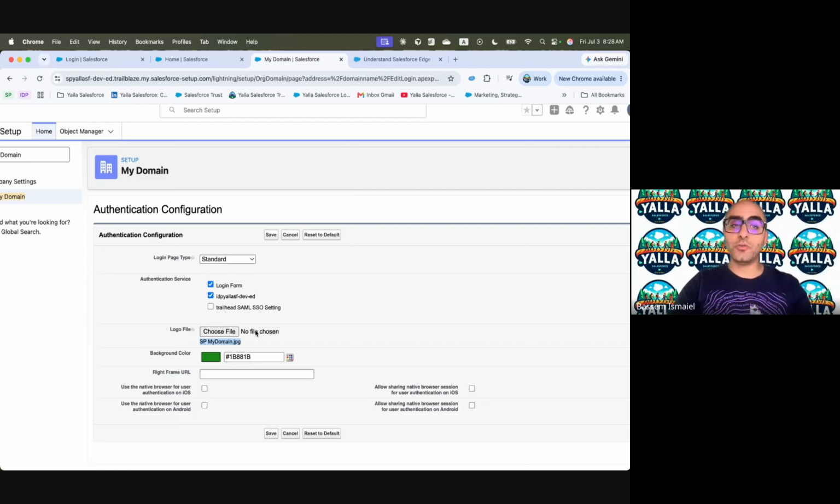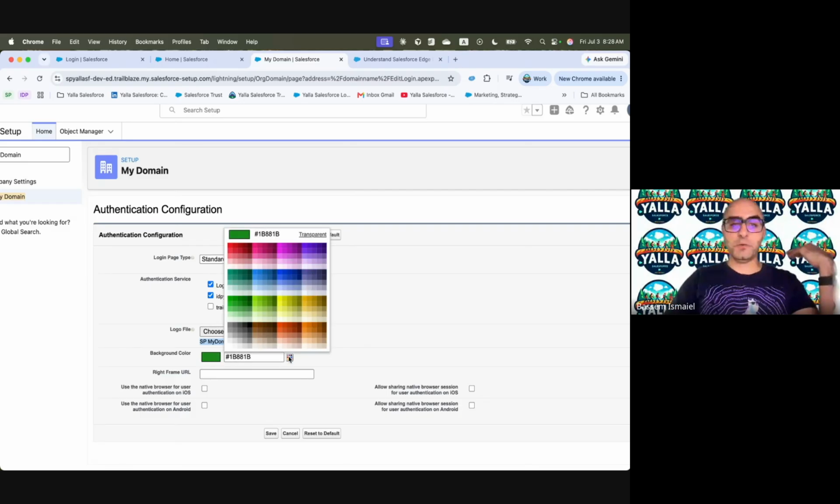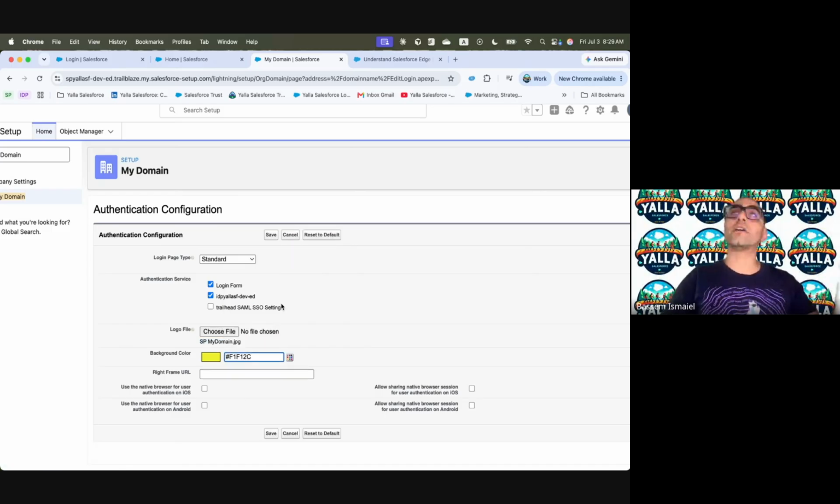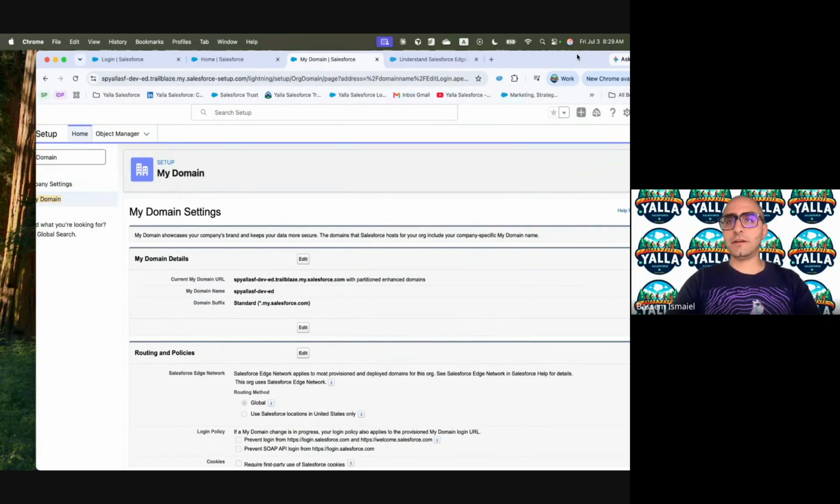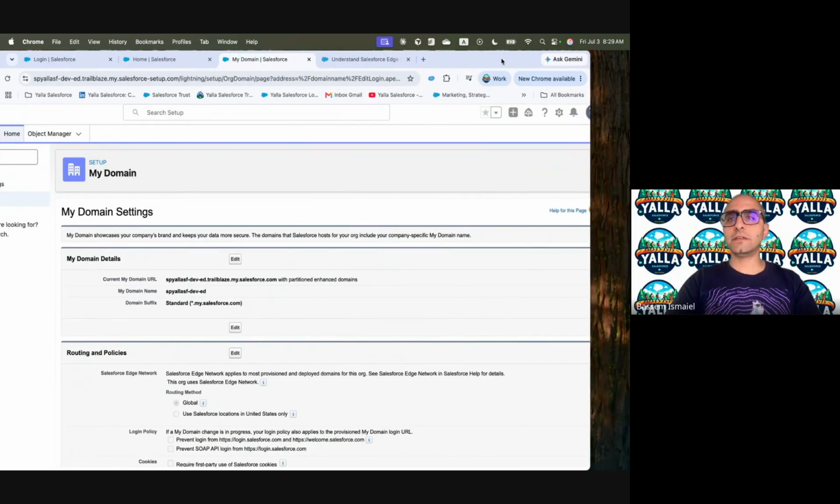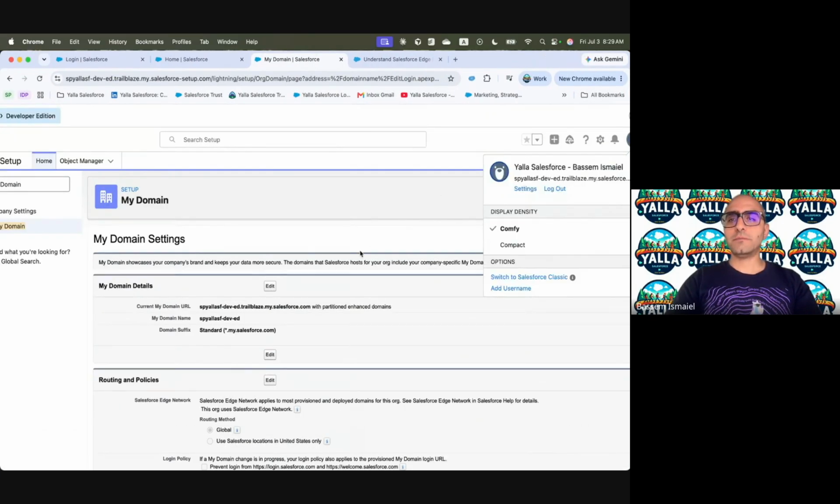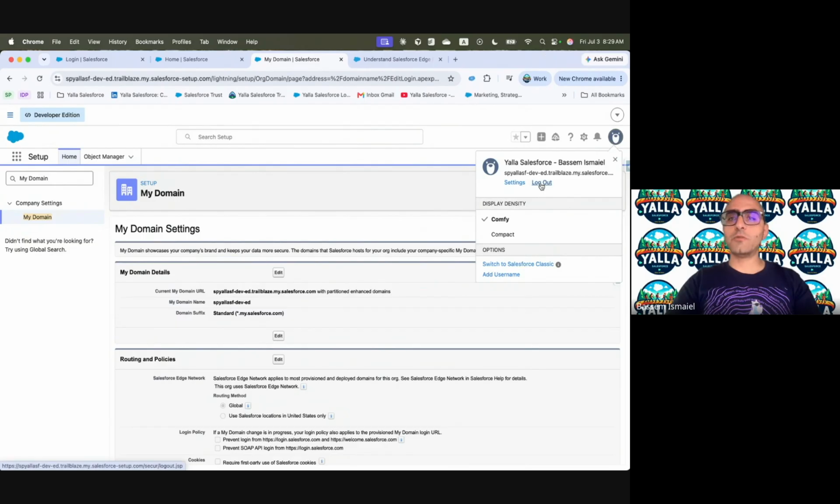You can add your logo. You can add your background color. So we used to have green when we were just checking, but I can change it to any other color. It can be yellow. And then you have the right frame URL, which is on the right-hand side. We had a big yellow. We have a big Salesforce picture and so on. So we can change that as well. Let me save. So I can relate things in here. And I just need to maximize it. I'm zooming in. Okay. And I will be logging out.